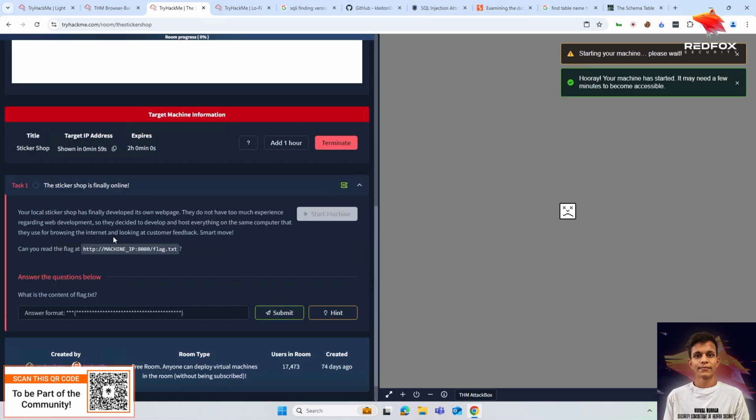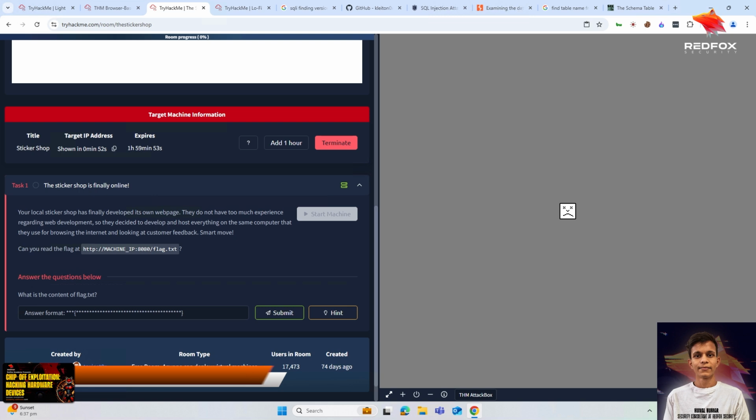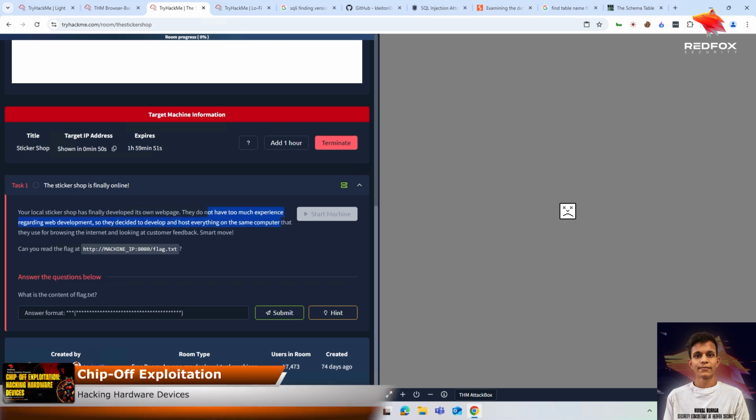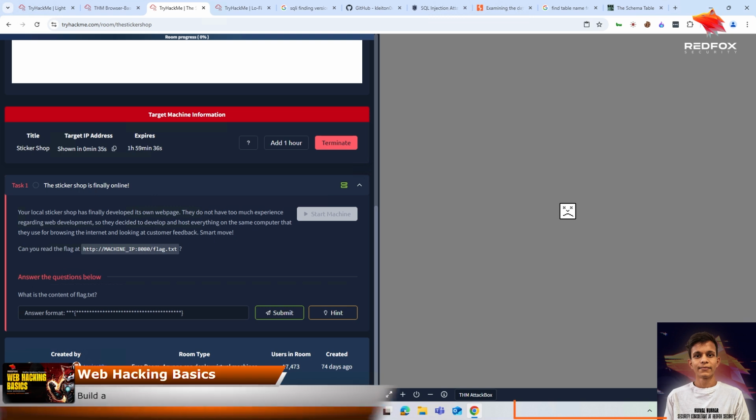So this room says your local sticker shop has finally developed its own web page. They don't have much experience regarding web development, so they decided to develop and host everything on the same computer. So a developer develops a website and hosts everything on the same computer that the developer used for internet and looking for customer feedback.